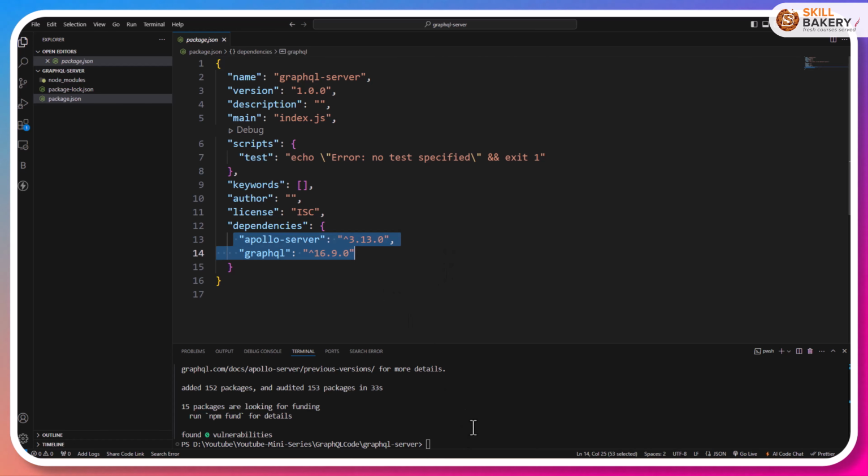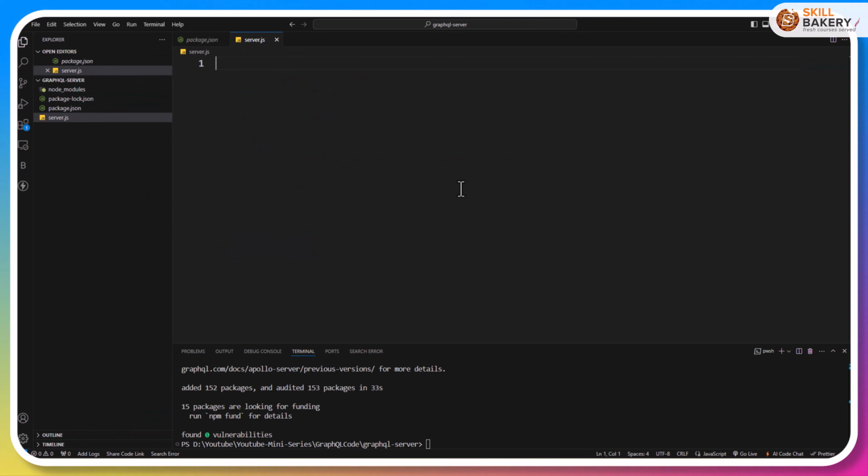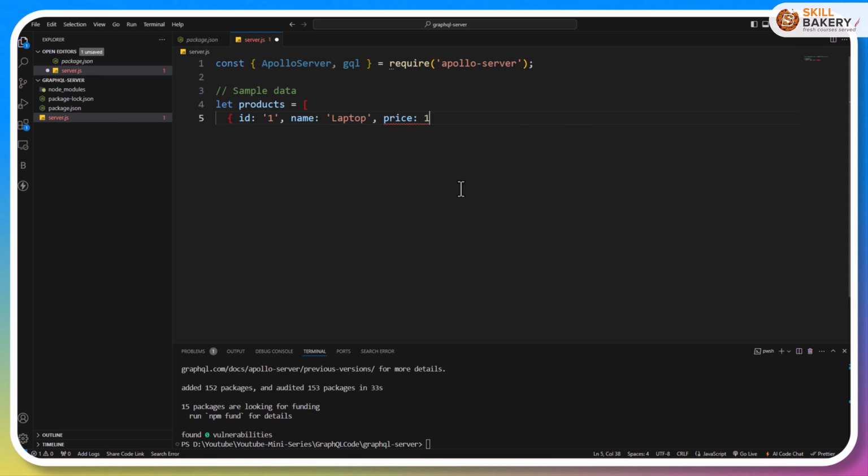Now once these are installed, we need to create our server.js file. So let's go ahead and create that server.js file. Now within this we'll be writing our code, and we'll be first of all importing our ApolloServer and gql from the apollo-server package. And then here we have a products collection to demonstrate mutation in GraphQL. So we have our product data.